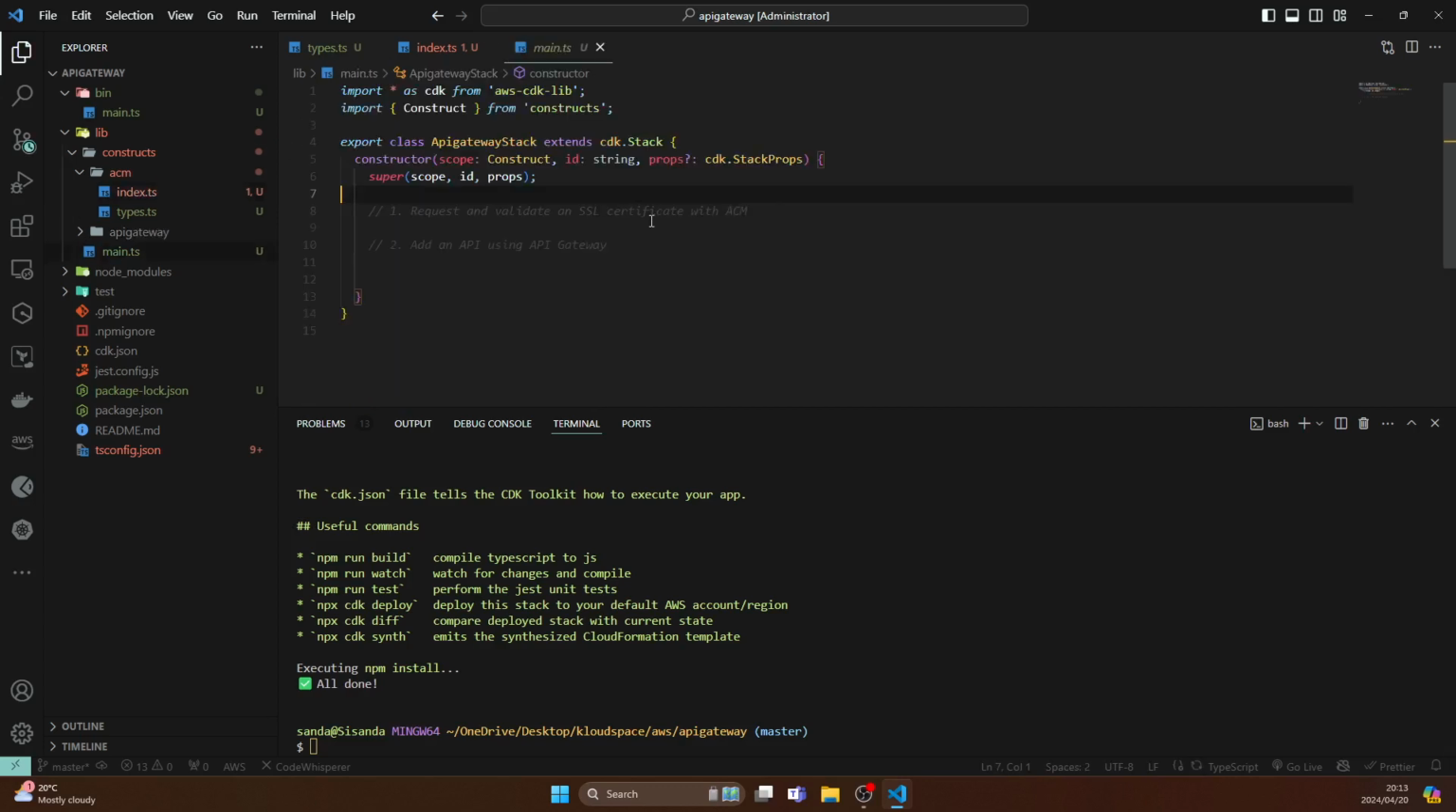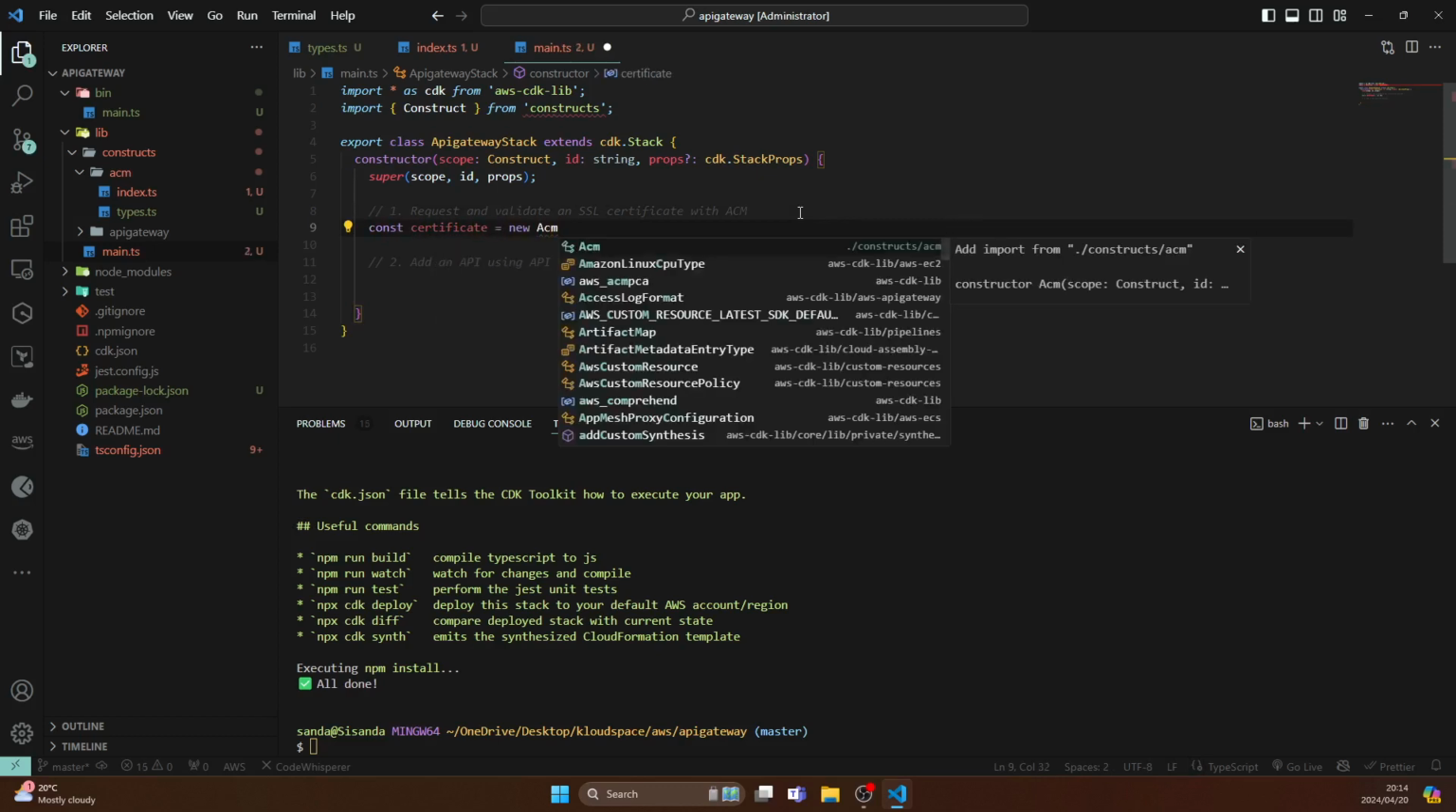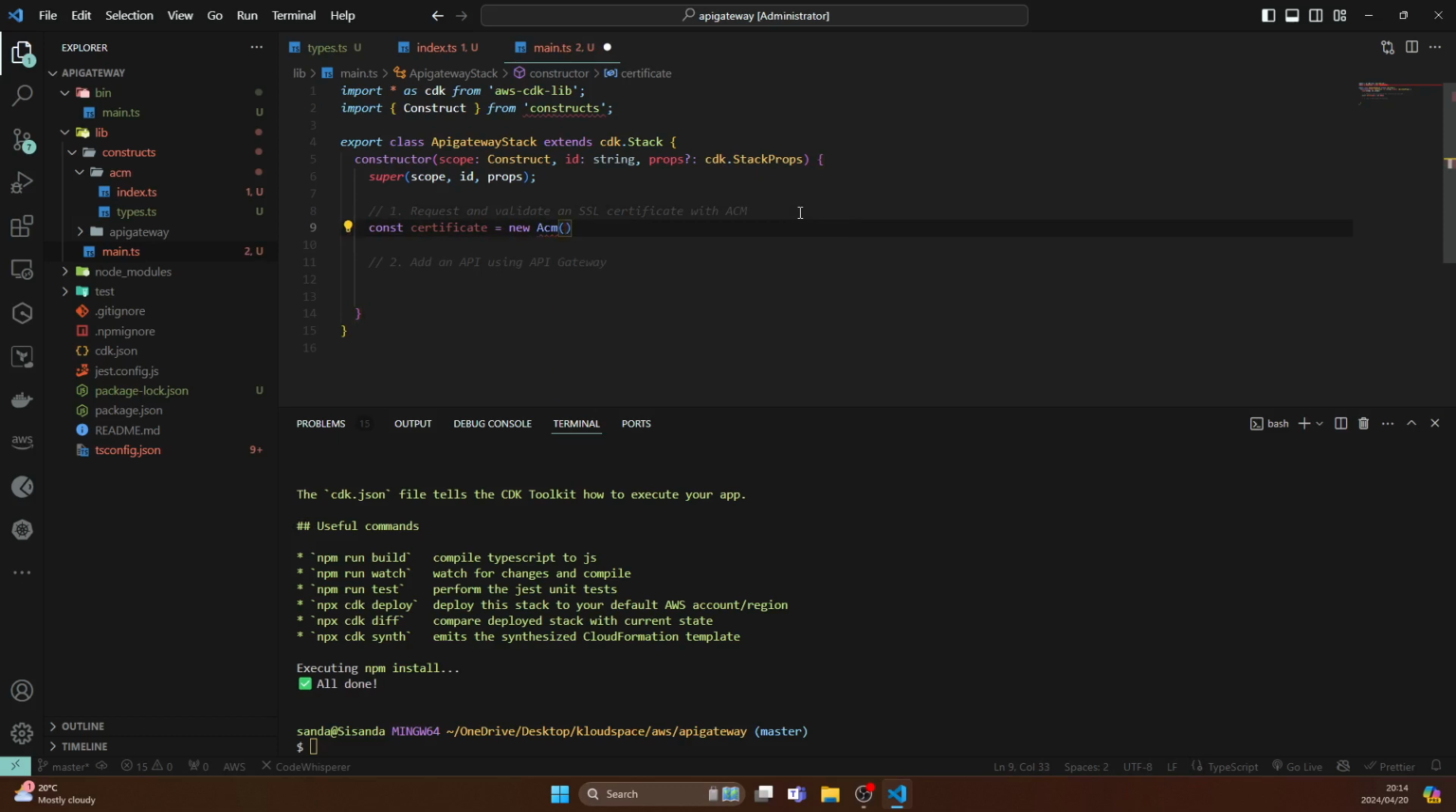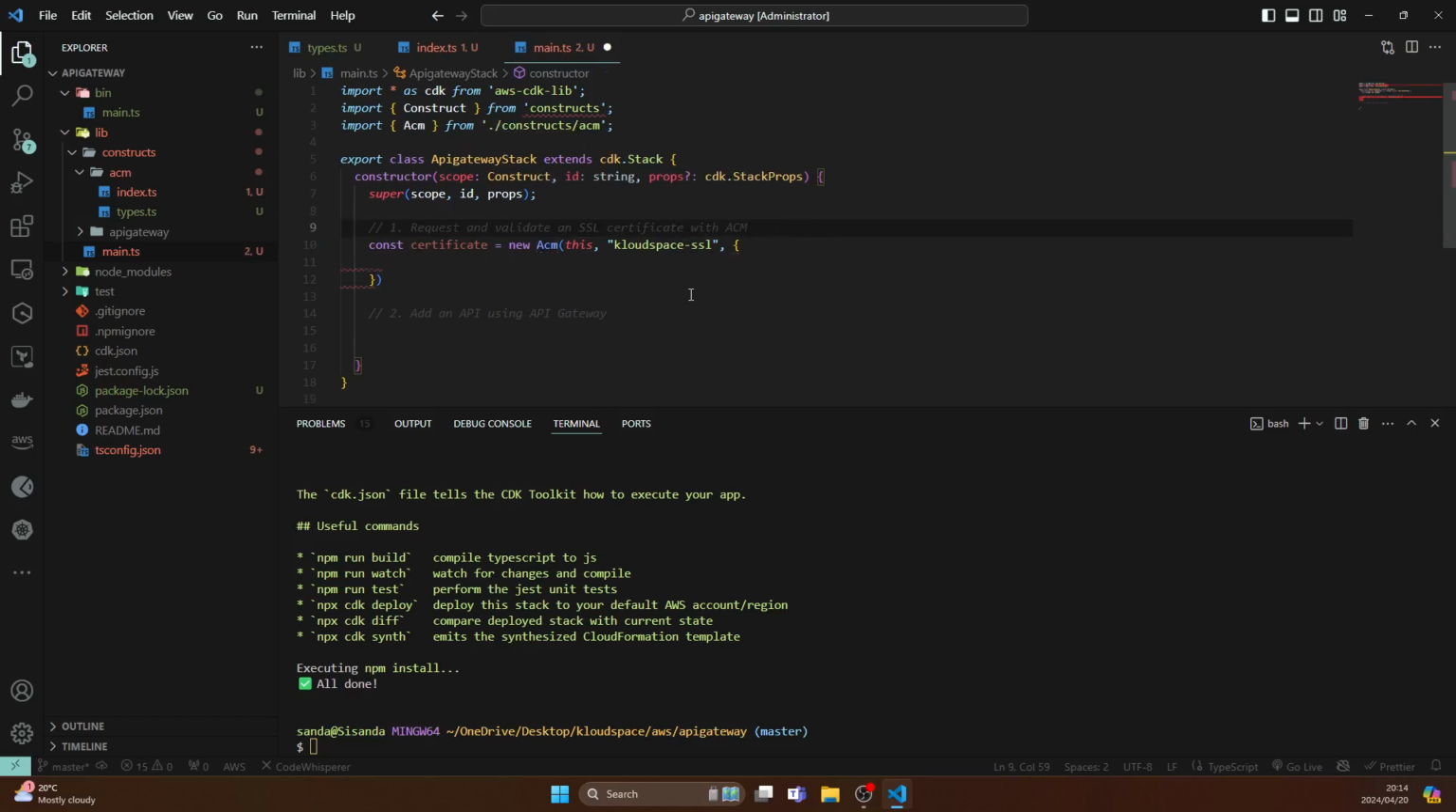Now we're going to bring that in here. So we're going to say certificate equals new ACM. Yes, ACM. Similar to how we did it in the previous file, we say this, and then cloudspace SSL. That's just to name this specific resource. It looks like it's complaining about something, so let's do a quick fix. Please import that. Cool. There we go.